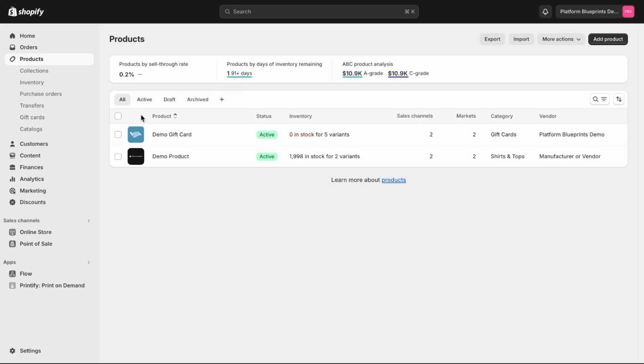Within your product dashboard here, you can sort A to Z for your products. You have your statuses of whether or not they're active, how much inventory you have, the sales channels that the product is integrated to, meaning where is this product sold, the different markets that your product is sold in based on what you have integrated to your store. These numbers will vary. The category that your product belongs to, and then the vendor that you have selling this product or that manufactures this product.